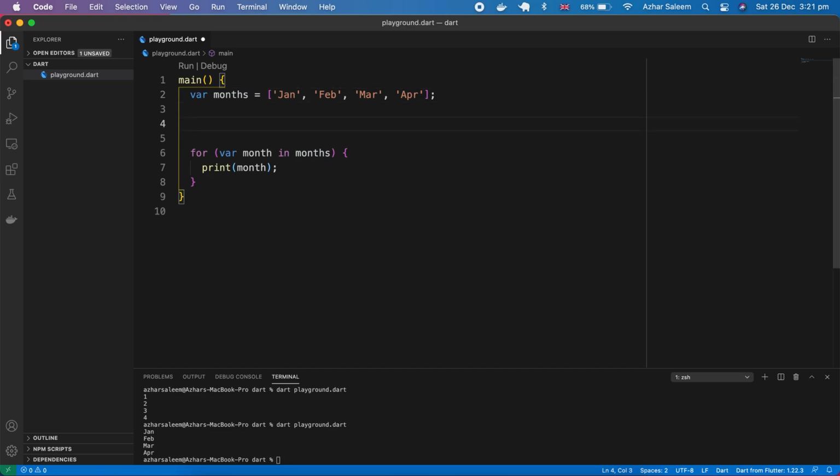If I pass months with the last index, meaning 0, 1, 2 and 3, the last one is replaced with December. Save, run. Now we have December here.